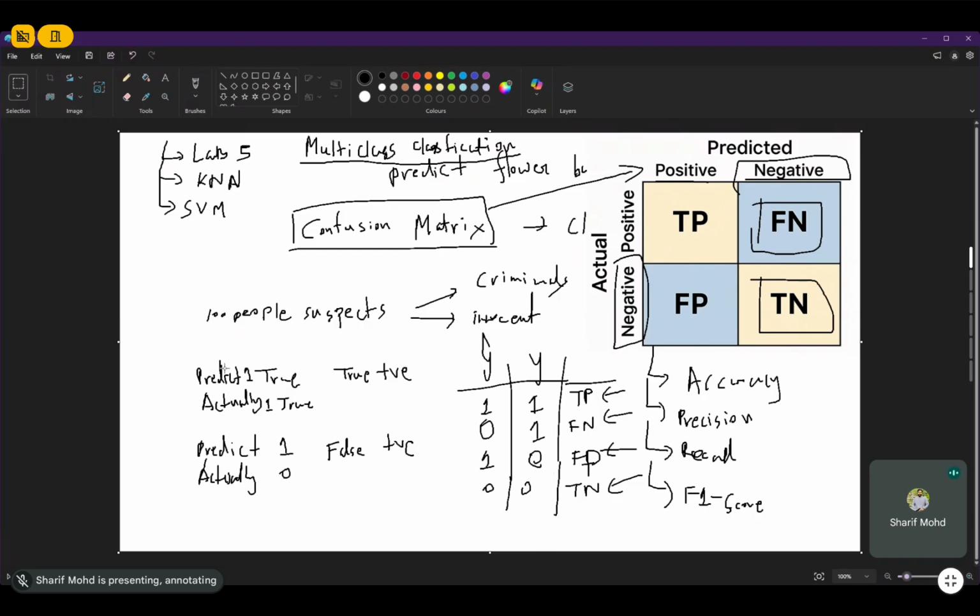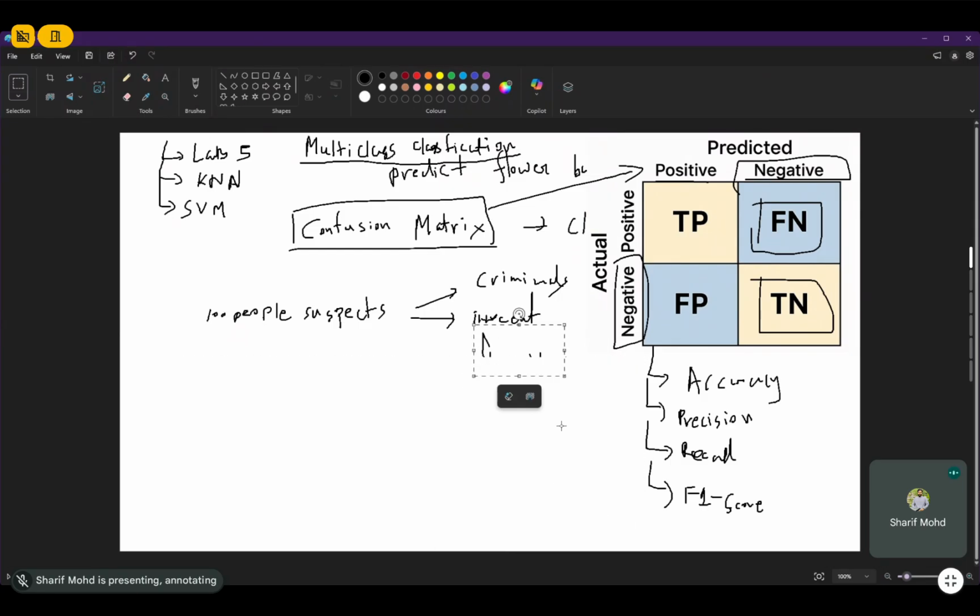Let me just remove this part. Hopefully this part is clear. If you guys have any problem, once again, just ask.